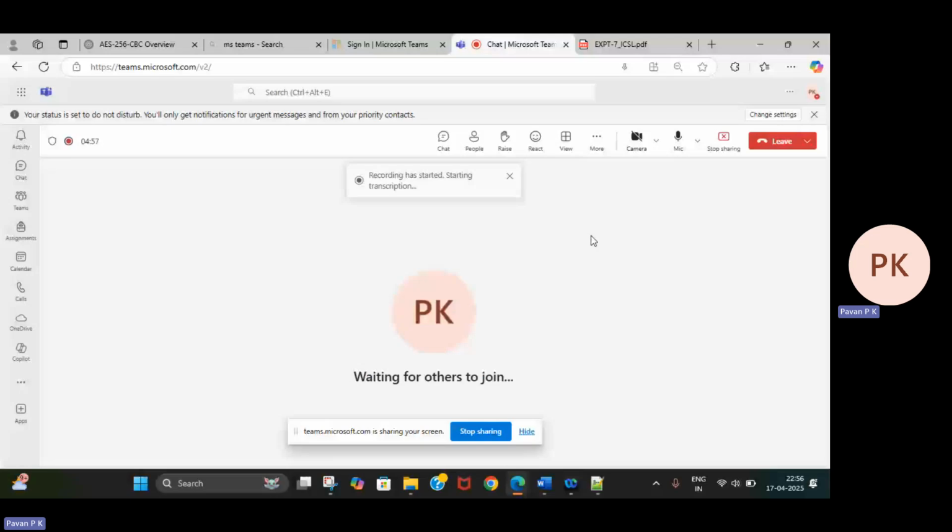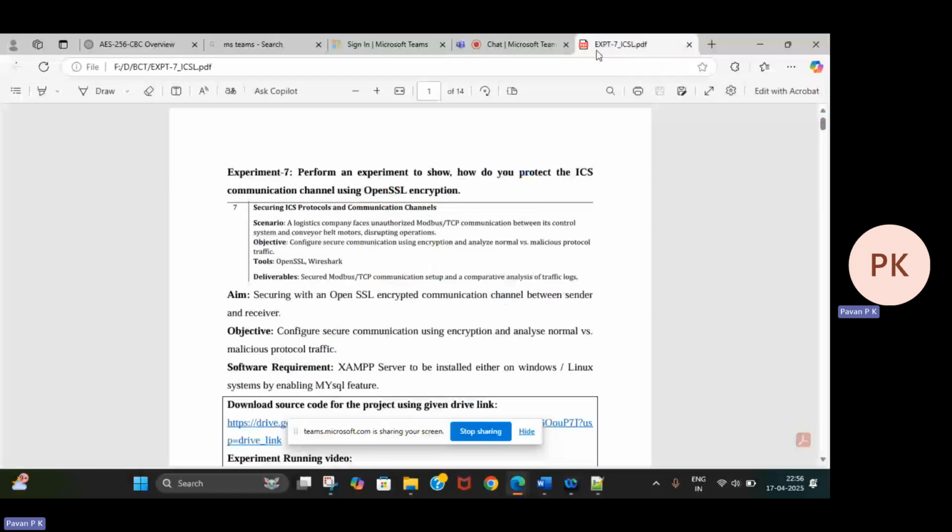Okay, so now in this video, I am going to explain how to run a web application for industrial cyber systems. Here I am going to run an experiment to show how to protect our system communication channel using OpenSSL cryptographic encryption. I am going to use the OpenSSL encryption and decryption concept here, and in between I'm going to use a database.